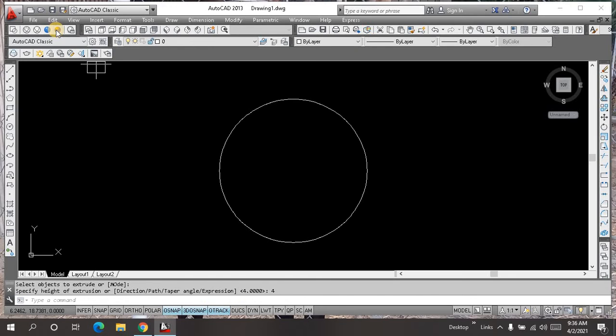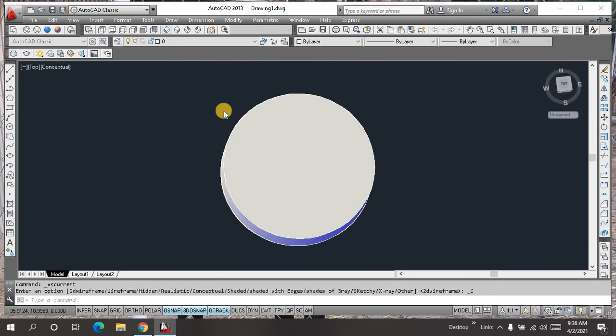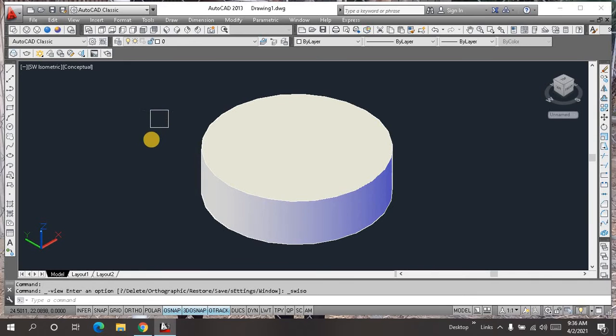Now I will change the view to 3D realistic and isometric. See, now it's perfectly defined. We have a 3D plate right now.